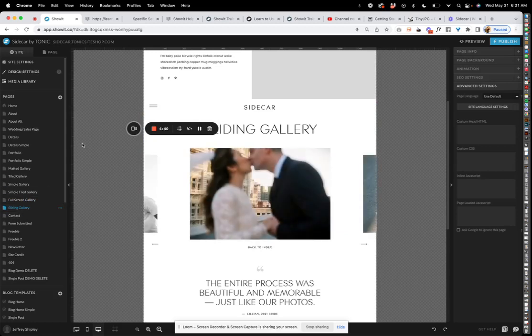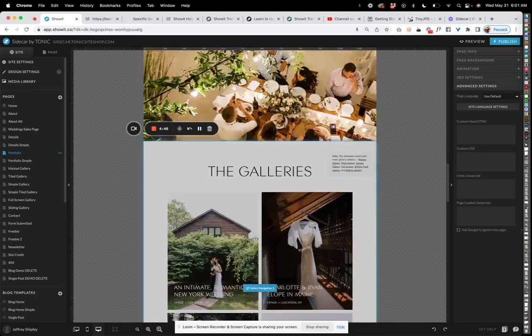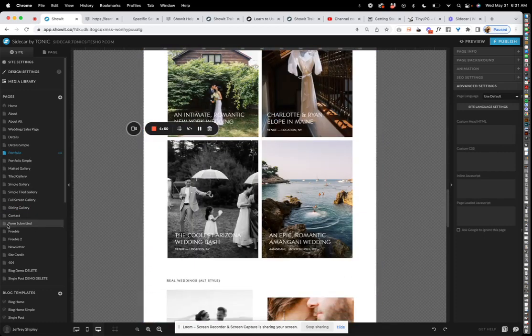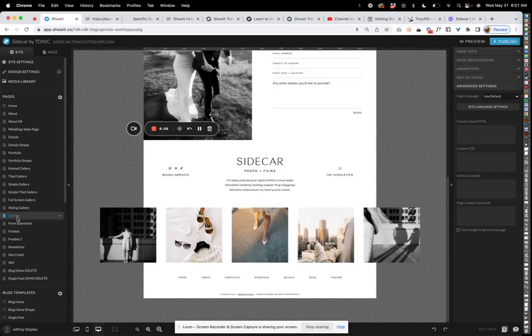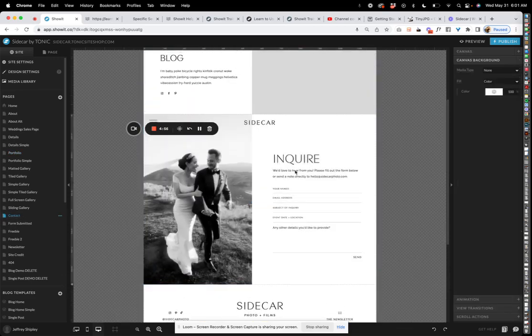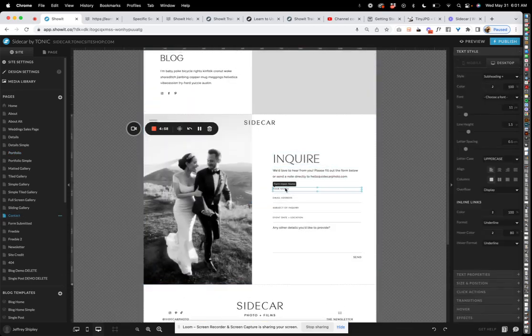So essentially you can use a combination of these galleries, or you can just pick one, but basically just duplicate whichever one you choose and then just make sure that you link it from the portfolio page. Now, a few other things related to the pages of your website before we get to the blog. First of all, your contact form. So your contact form has already been set.